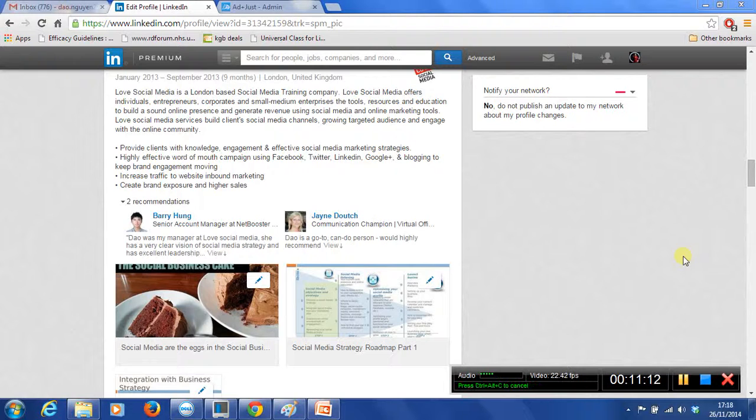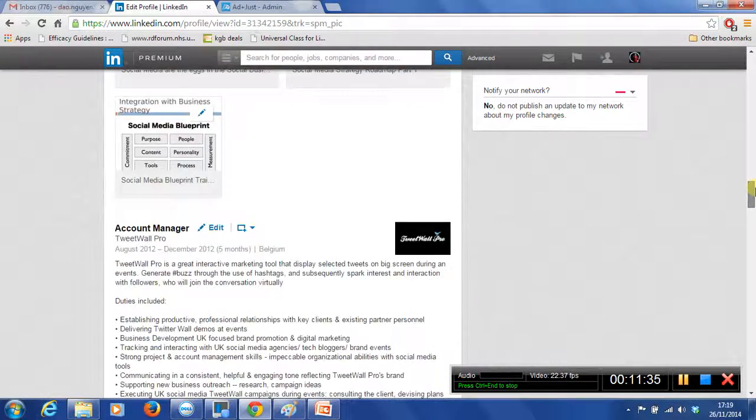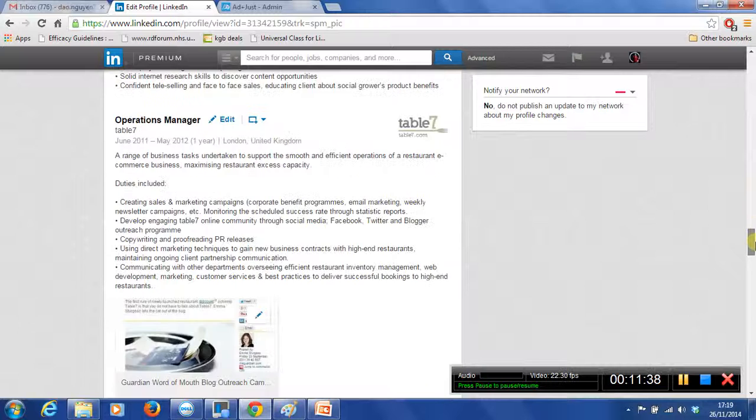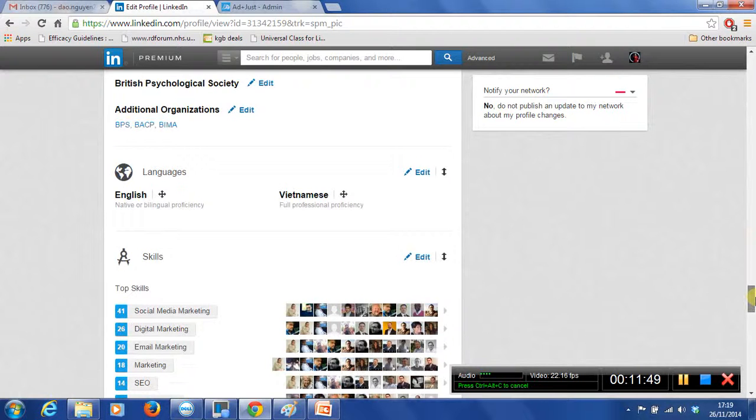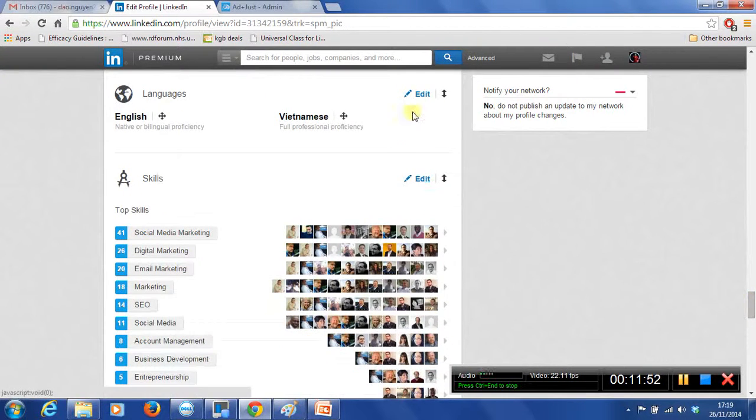It's also good practice to do this with all the companies that you've worked with, listing your responsibilities and your job title when you were at that particular company, uploading any profiles or documentation of your work, and also recommendations from clients or people you worked with. The organisations you might belong to or governing bodies, you might want to add those in here. Any languages that you speak as well, you can add them in here.